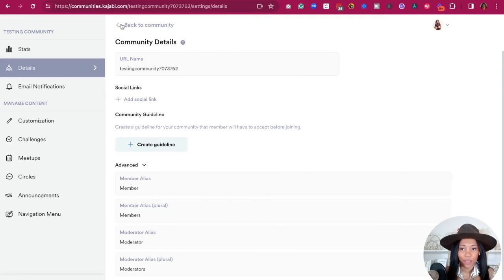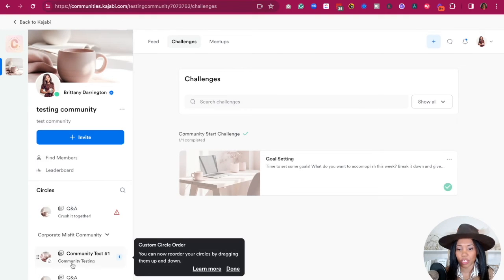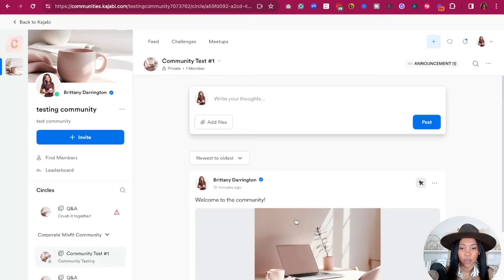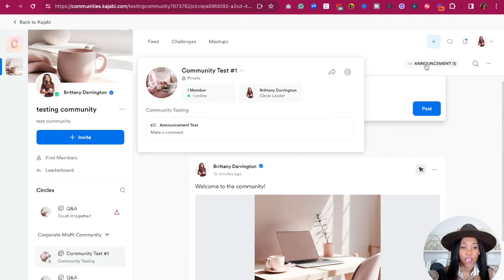Okay, so now that we have that, let's go ahead and jump back to the community. We're going to go back to our community test. Again, we had an announcement. So our announcement is showing right here. If we click on that, it says make a comment. Cool. So that's the announcement. That's how it will look. It will be right there.